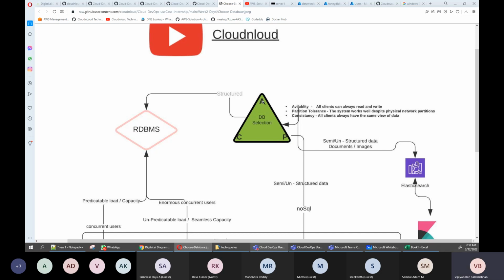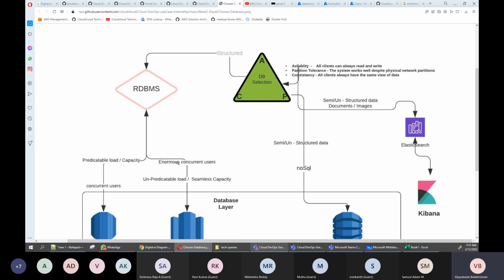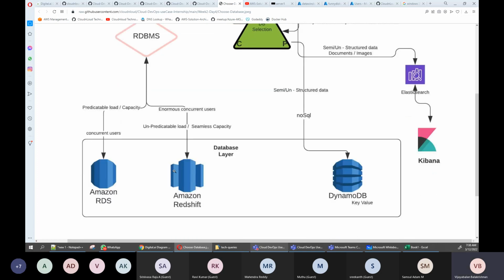So if your requirement is availability and consistency, then it's going to be an RDBMS. Then you need to ask yourself, there are 2 ways of RDBMS: either RDS, which I have drawn in AWS, and recently I also explained in one of the internship classes, both Azure as well as AWS, so Amazon RDS and Redshift. Redshift is if your project is going to have enormous concurrent users, say 50,000 users accessing at a time, with unpredictable load, you have to go with Redshift, right?